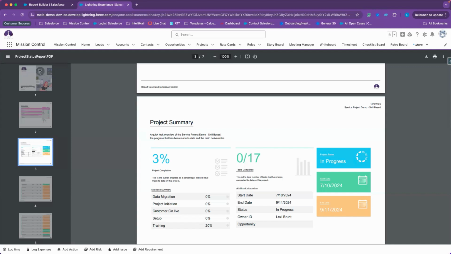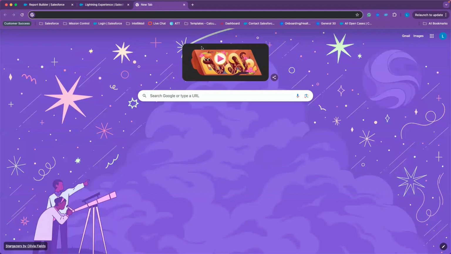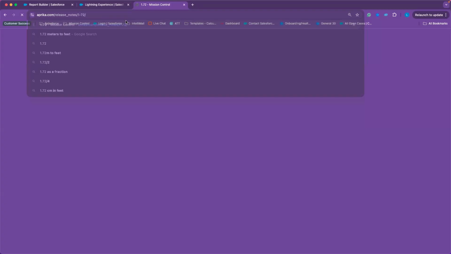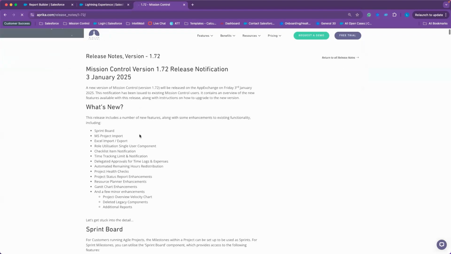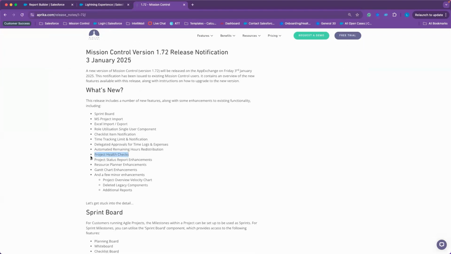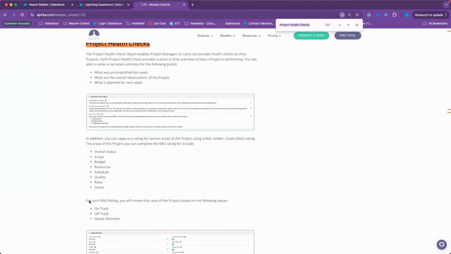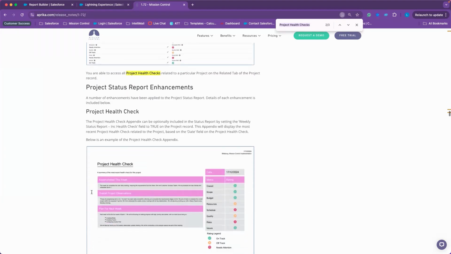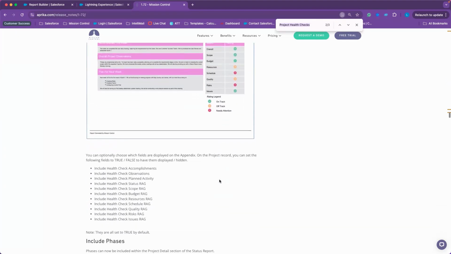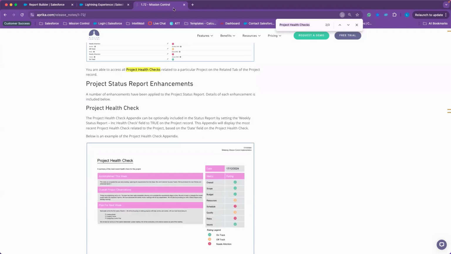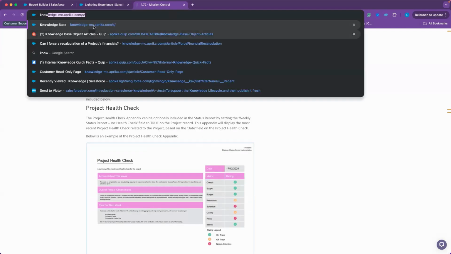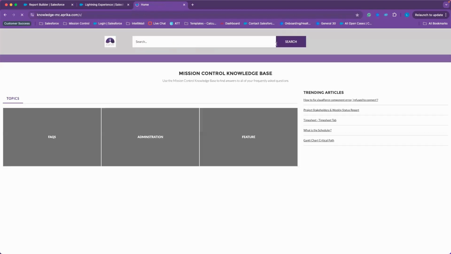Next question, is a step-by-step guide available for what you showed us today? Yeah, so we have the 1.72 release notes. So the project health checks can be found here. I like to use Control F and jump to the section where you'll get a full breakdown. You can also see the enhancements from the project status report. We also try to keep our knowledge base updated.